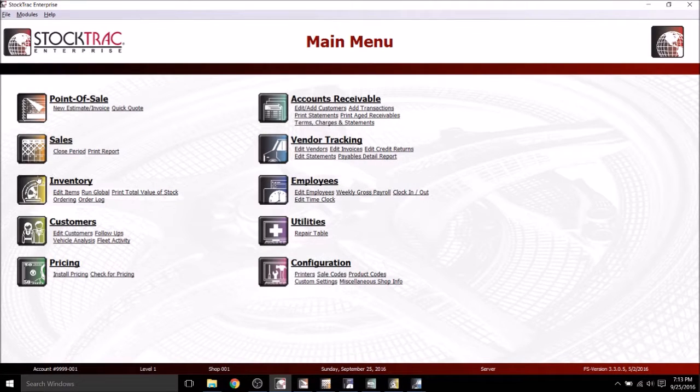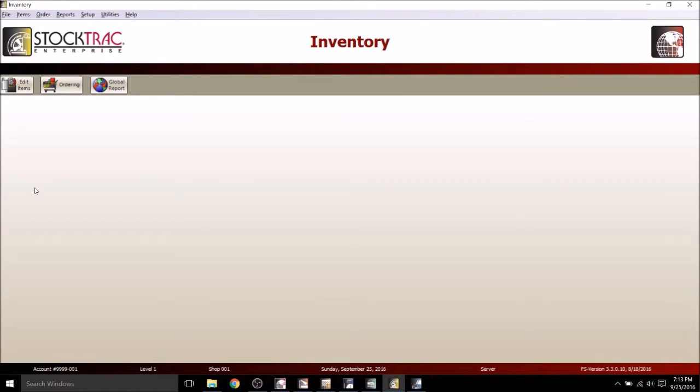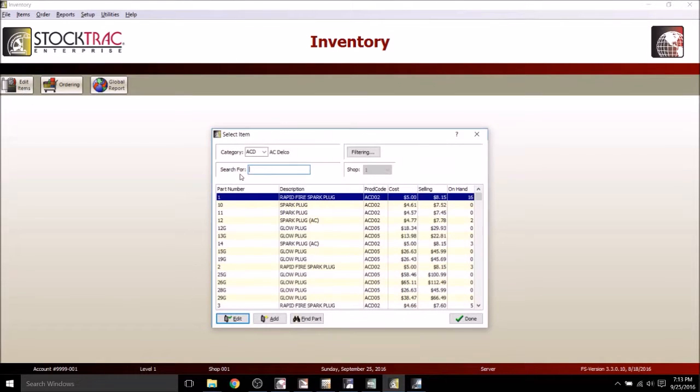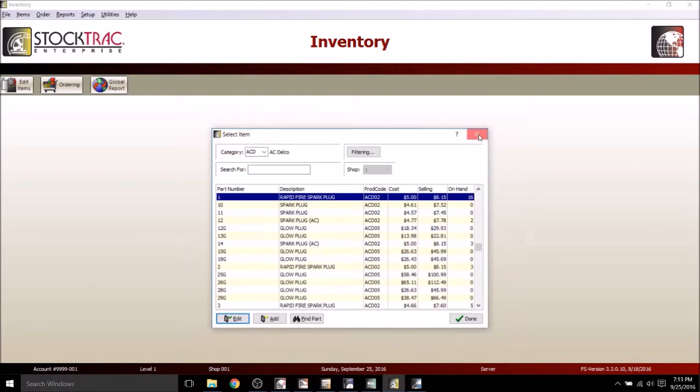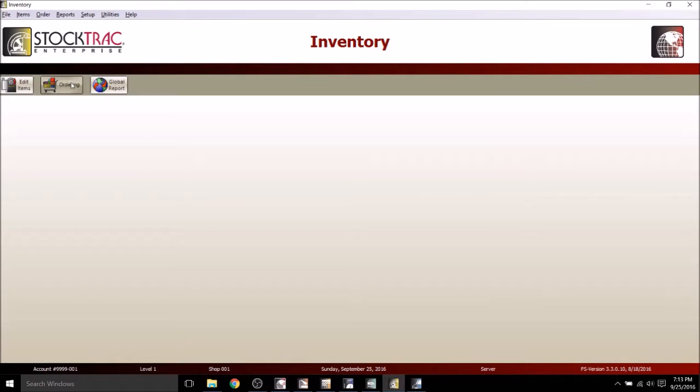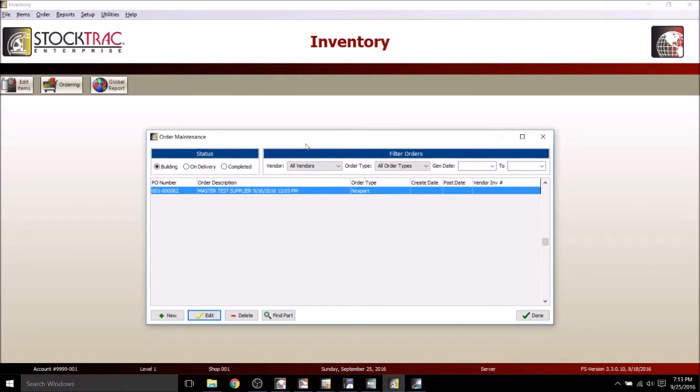Another module we have is the Inventory module. From this module, you're able to look at your inventory as a whole. It's sorted by category, and you can also look at it per part. You're able to change both your selling prices and your labor costs in here, as well as any other information you may require. We're also able to place orders through StockTrac. You can do so electronically or just by printing a piece of paper if you prefer to call your vendor.